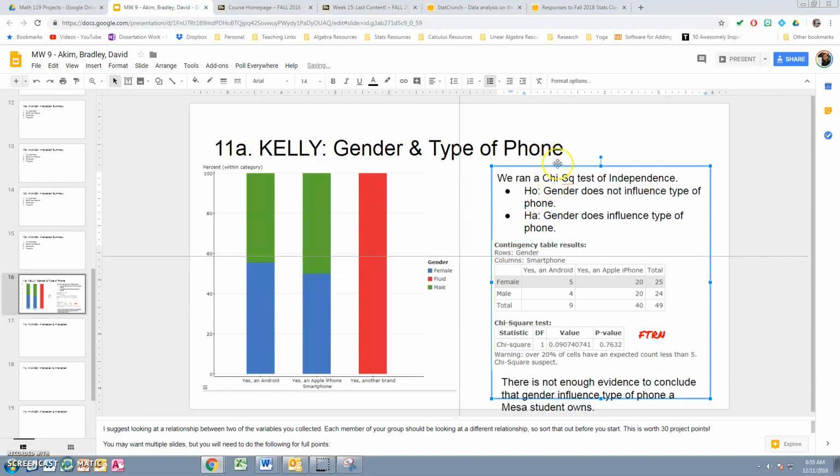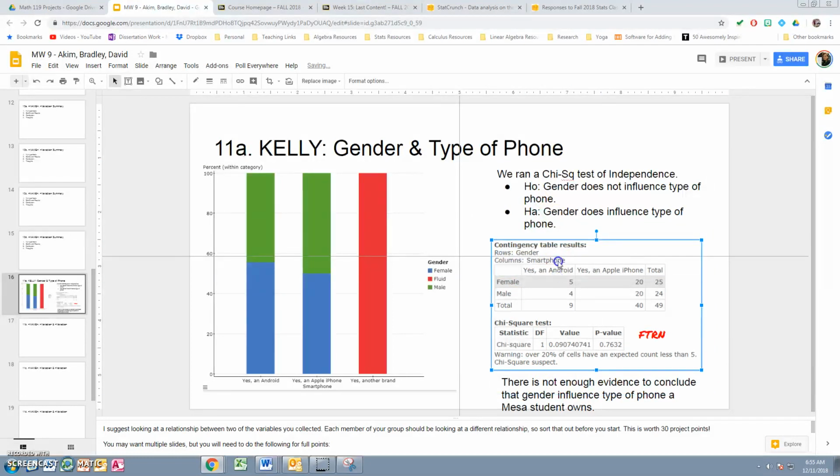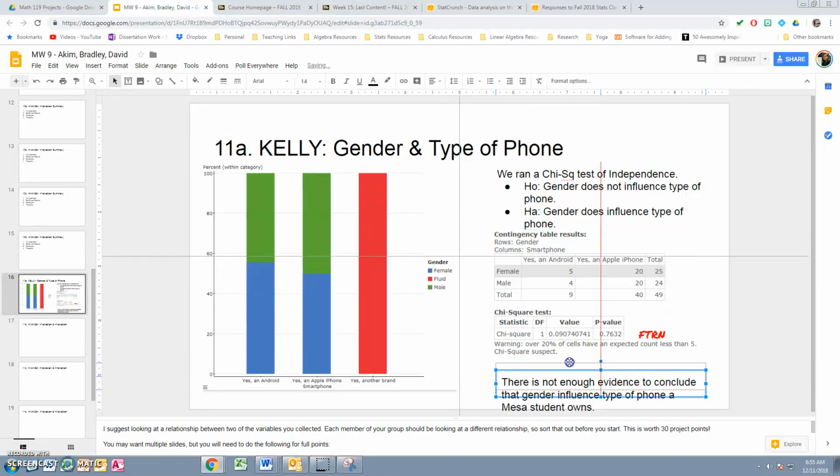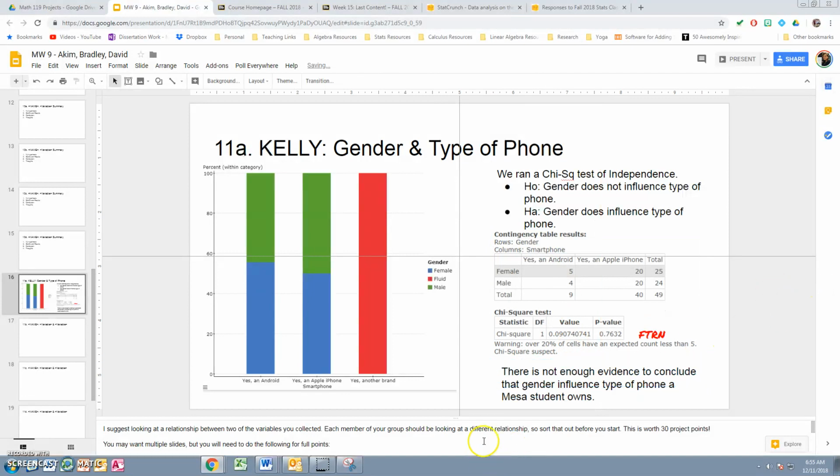So that's it. That is my beautiful test. That is all I want for slide 11. And that's how you would do categorical versus categorical. I'll make a different video for categorical versus quantitative and so on and so forth. But now you can see kind of what I'm expecting for slide 11.